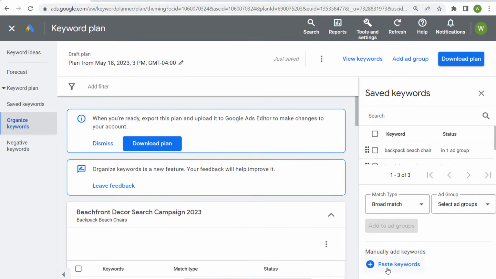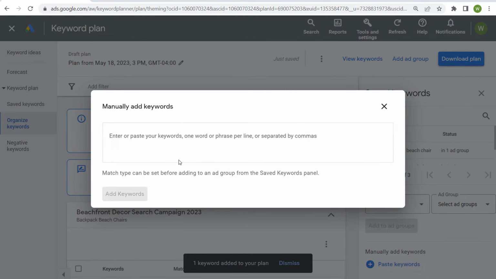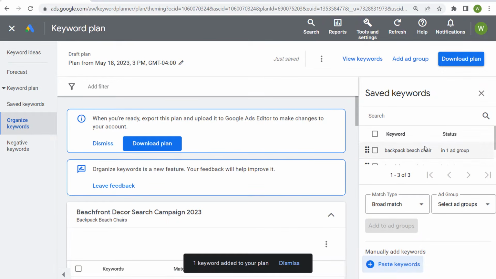You can also paste a ton of keywords here by manually adding keywords and do all of that. It will then add those keywords to the saved keywords panel right here. Now it's kind of hard to work in the saved keywords panel, truthfully, because it's such a small area here. I haven't found a good way to actually work on this to give me an easier way to see things, but you can search at the very top.